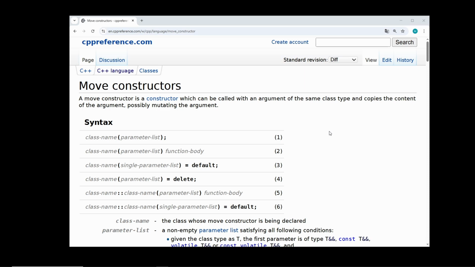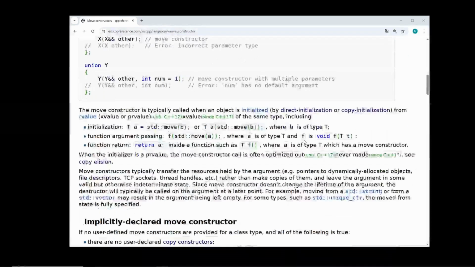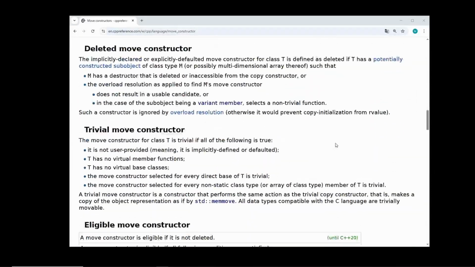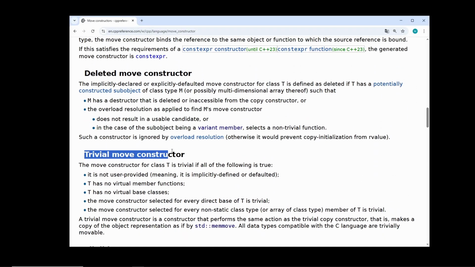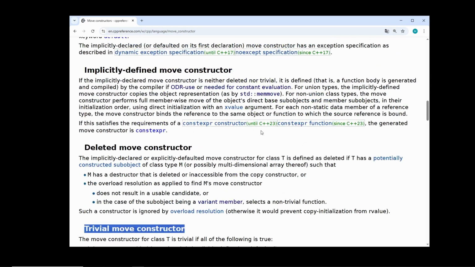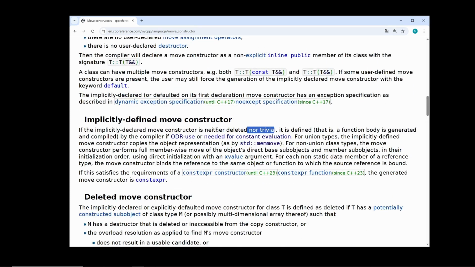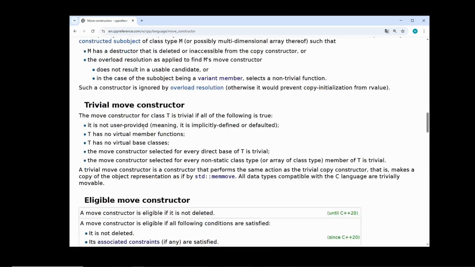This is video 333, and in this video we continue with our move constructor. We already talked about the deleted move constructor in our last video. In this video we talk about the trivial move constructor, which is a requirement for the implicitly defined move constructor. Let's get started. First of all, it says here the move constructor for class T is trivial if all the following is true.